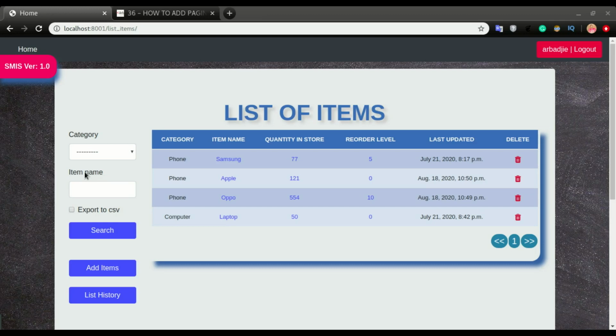At this point we've implemented all the features of the application, but we want to add a few cool things before we wrap up the series. So in this video we're going to do two things. One is to add these page buttons.